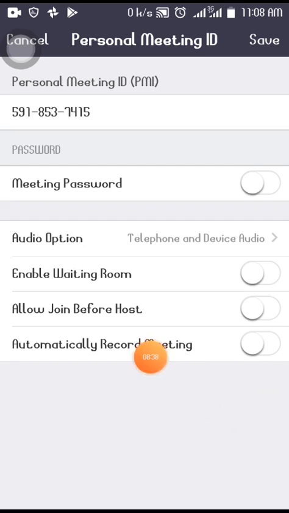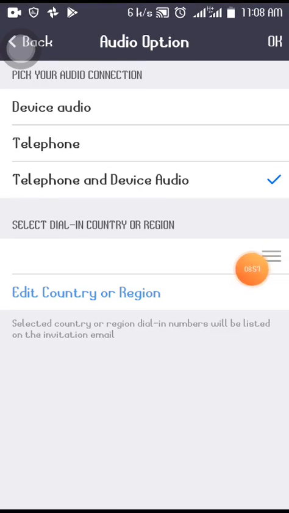Then here, please look here. You can see audio option. How do you want your audio option to be? Do you want to connect with the device of your phone, or you want to connect with the device of the network provider? So you click on it. When you click on it, there are many options you'll be given. Do you want to connect with device audio, or that of the telephone, or the two? So the two is clicked, no problem. That one is okay. So when you are done, you click OK.